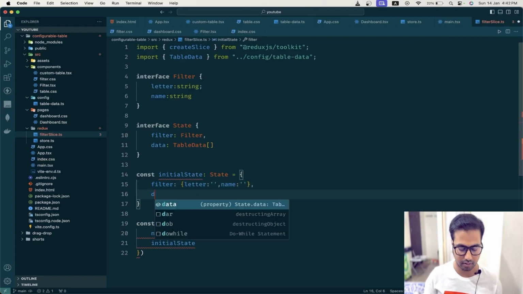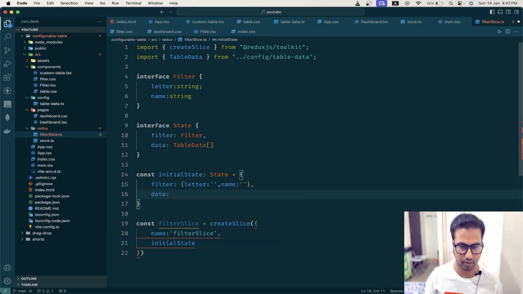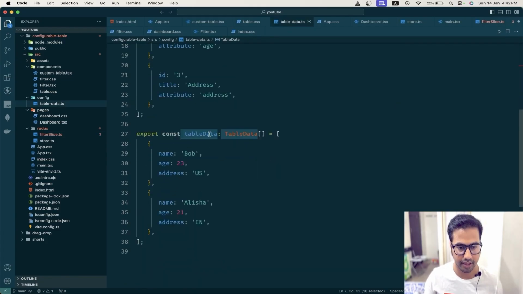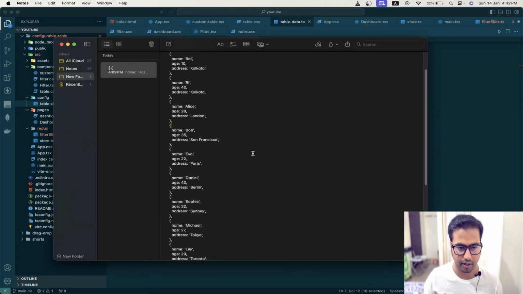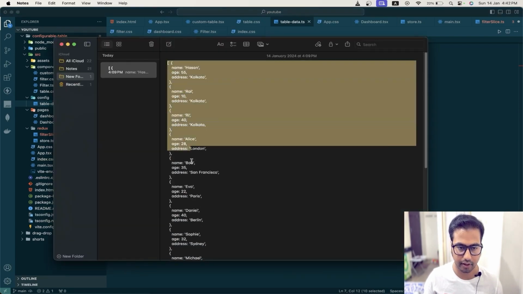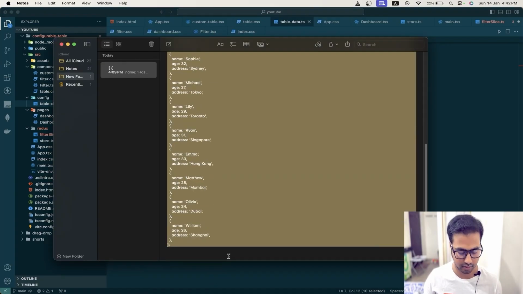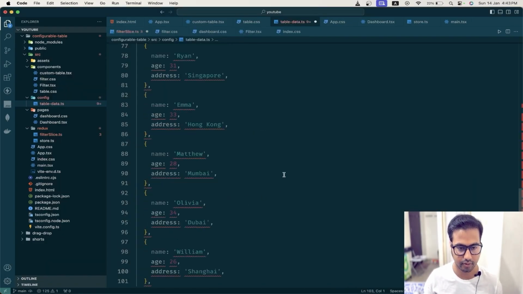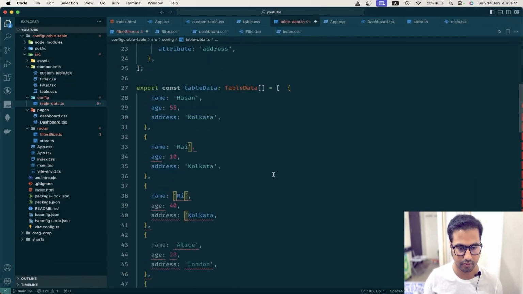And the data would be what? The data would be whatever we defined, which is TableData. But I've prepared JSON data so that we can have more data to work with. So let me copy and paste the data which I've defined here. You'll find that in the GitHub repository. Let me change this data to this. There's some mismatch, okay.